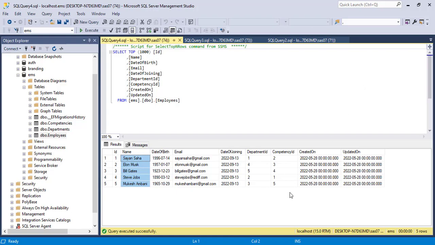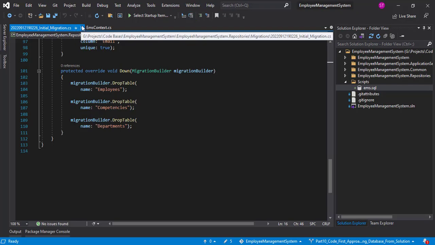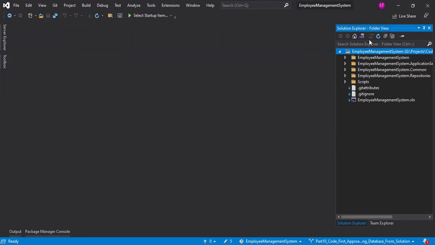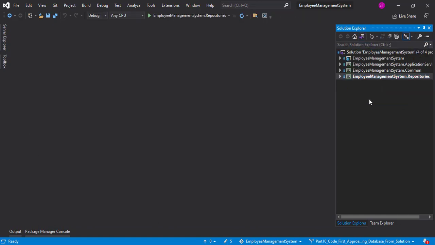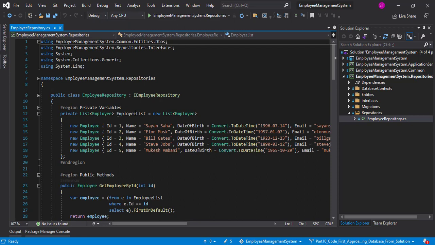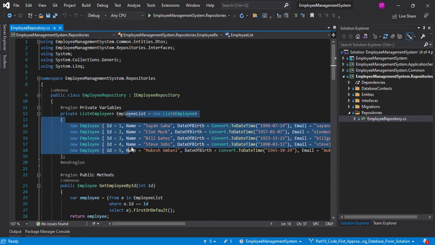I'll switch back to the code base. Let's close all these files here. Go back to the solution view. Let's open up the repository file now. Okay. So we have a lot of things to change here. For example, the variable will now be replaced with context and many more things in the below methods.